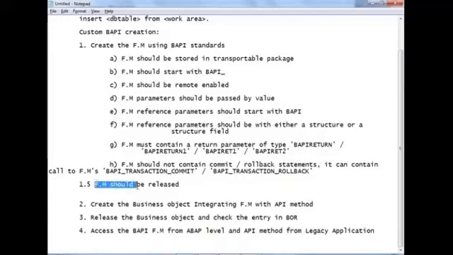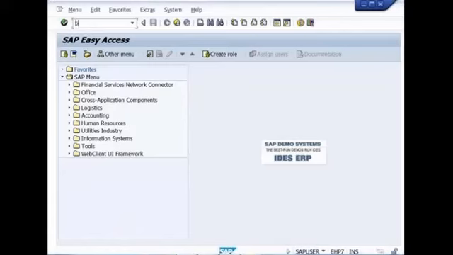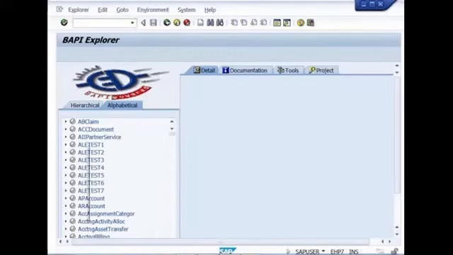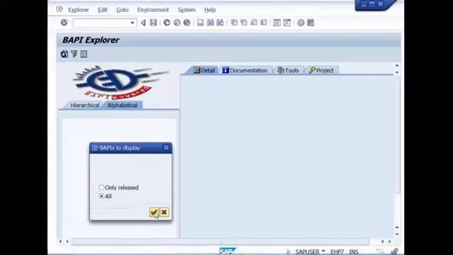So I have created the business object integrating with the API method. Release the business object and check the entry in view all. So let me go to the BAPI T code. Right. Let me filter. I want to show BAPIs to display all only. Done.